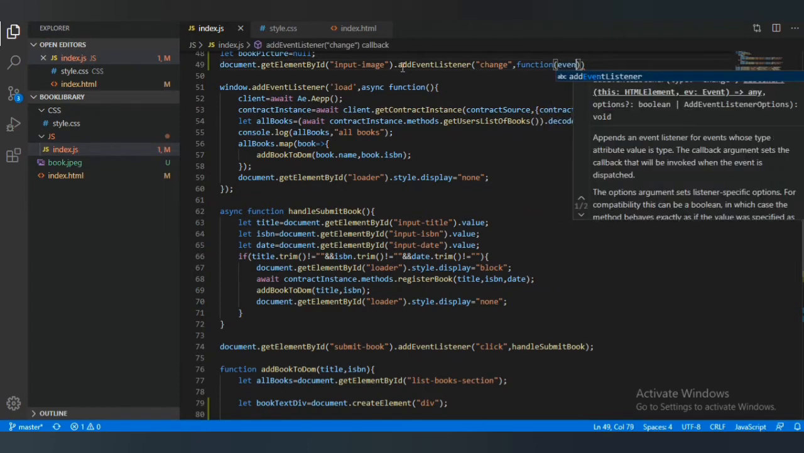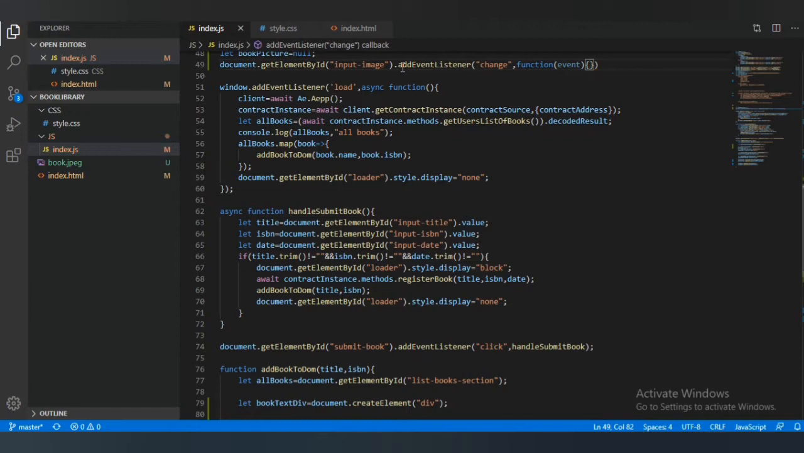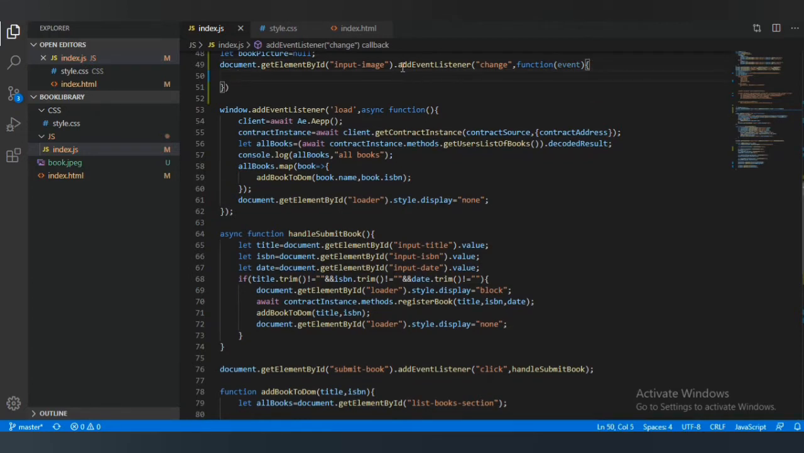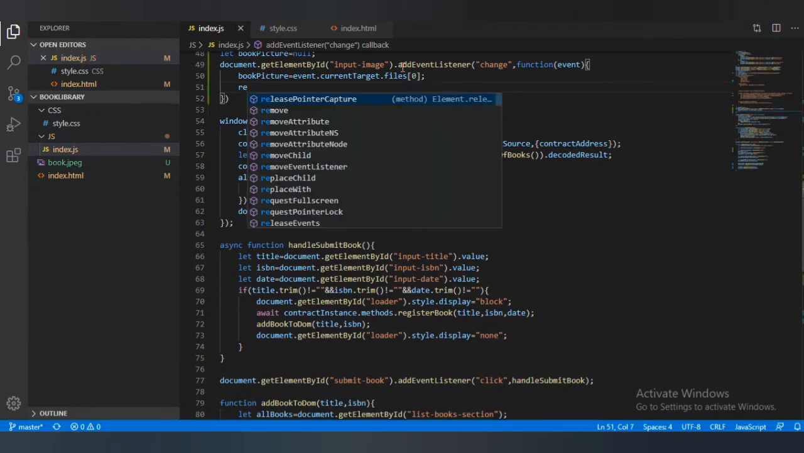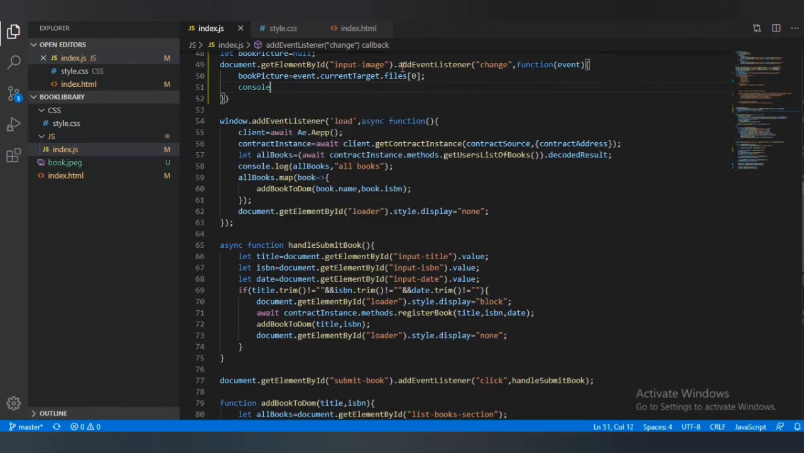Function event. And I'll do this. Good. So now I will say let book picture be equal to event.currentTarget.files, and files is actually an array, so it will be the first file there. So okay, I'll say console.log. Let me just log to the console so I know what's going on. Log book picture.